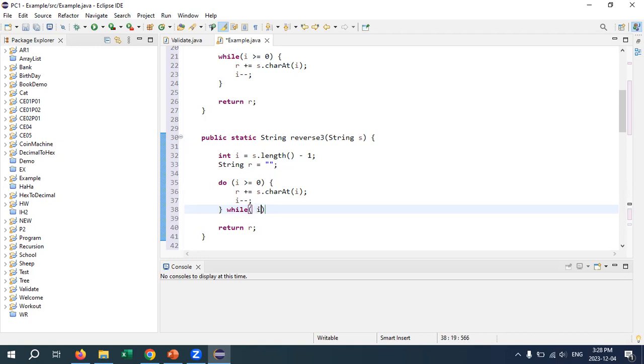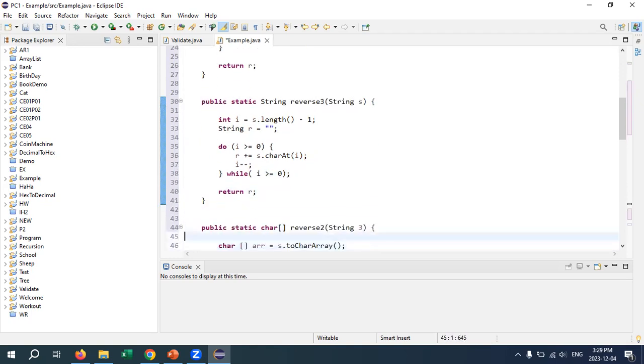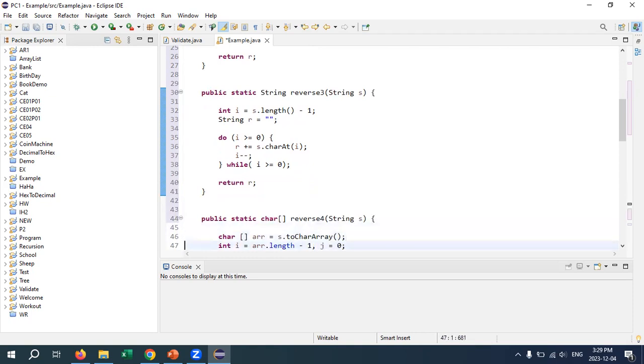So i greater than or equal to 0. That's a do while loop. Okay. So you got it. Doesn't make a difference, to be honest with you, but that's what it is. So now you're doing the character array, the reverse 4. And basically you're receiving a string and you're converting it to a character array.